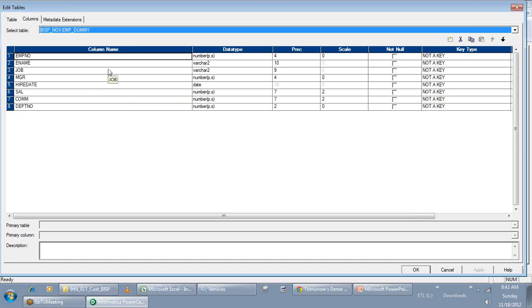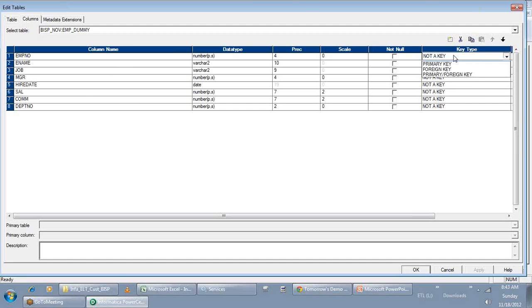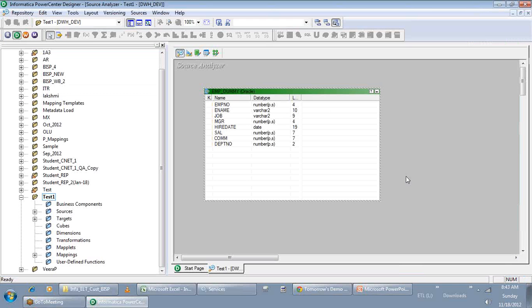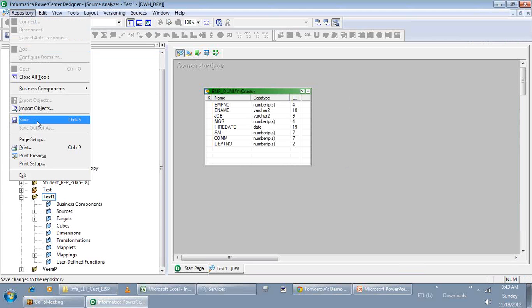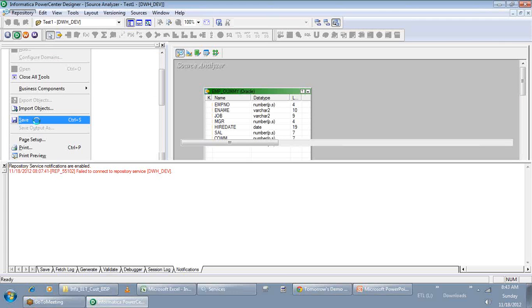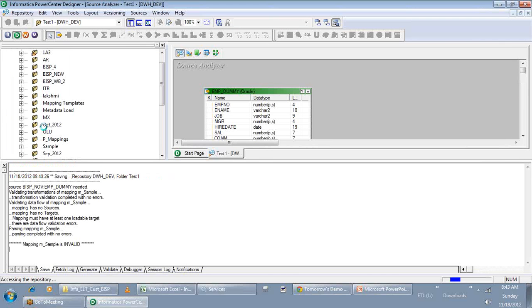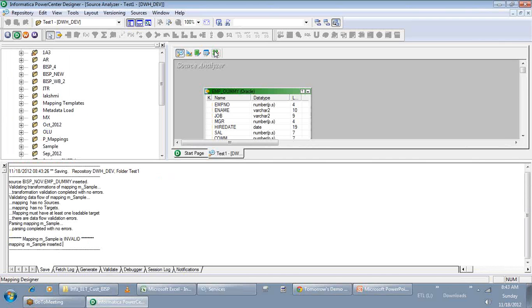Okay. So these are the column names, data types, precisions, primary key, non-primary key, if it should be null, not null, and things like that. Okay. So I have my source now. Every step you do, you need to save it. So I'll click on repository, click on save, or Control S, both of those would work. This is saved, but my mapping is invalid, obviously, because I don't have anything yet. I just created my source.